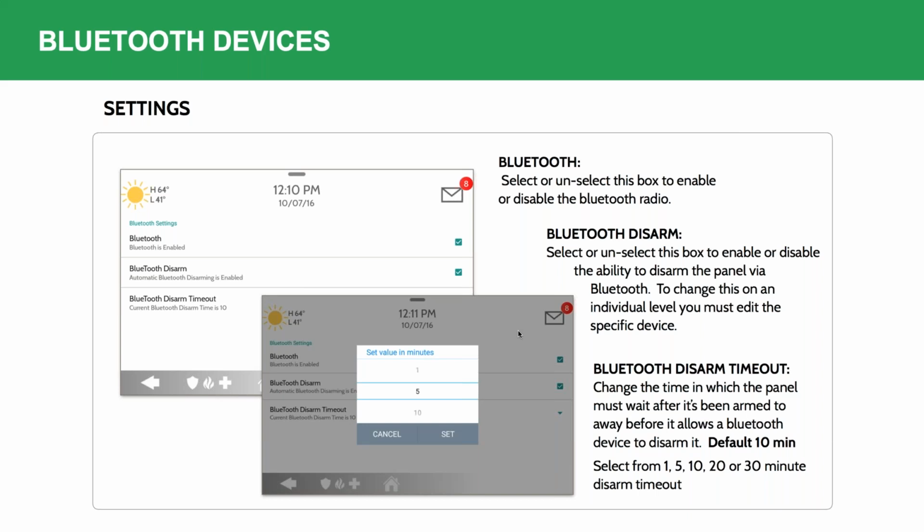And this just makes it so, hey, I left the house. If I forgot my keys and I run back in, it hasn't been 10 minutes yet, I'm going to have to type in my code. But if it has been at least 10 minutes, the phone's going to disarm the system. It's kind of a little safety feature there. And also, you don't want someone to arm their system and then right away it sees the Bluetooth, which would cause it to disarm. So that's why you have the default of 10 minutes.